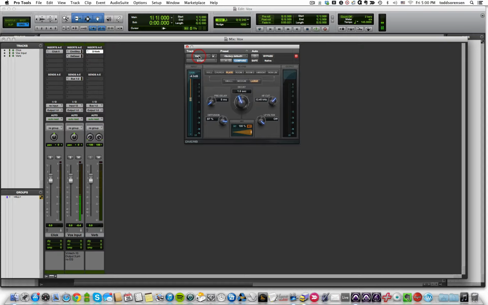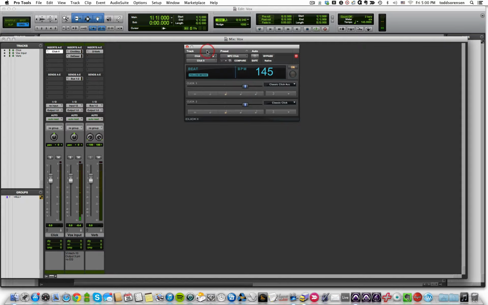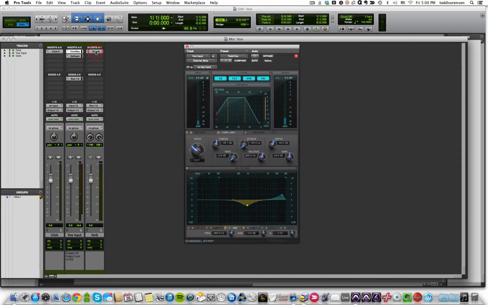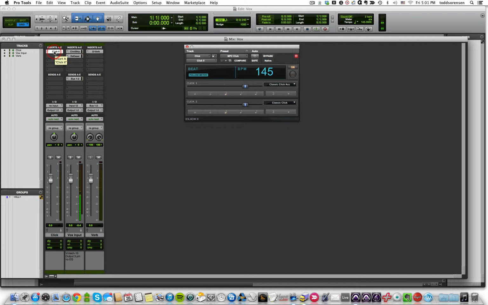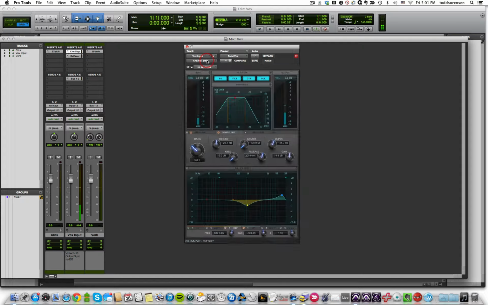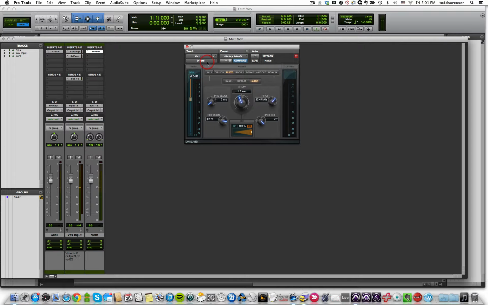We could just click here on the track selector and go to click. And you can see it takes us over here. This is now highlighted and this is not. So it does the exact same thing as if you were just clicking on the respective plugin itself over here in the insert area. So that's the track selector.